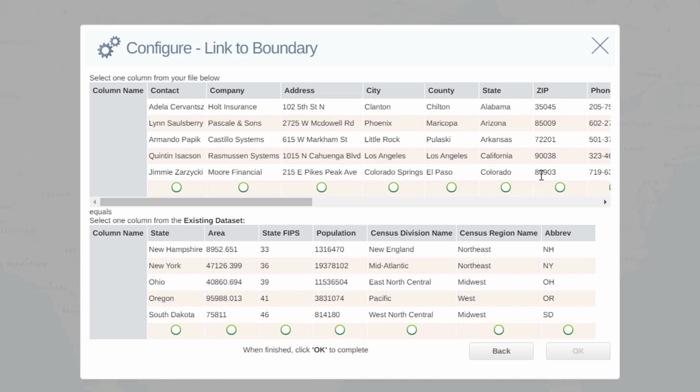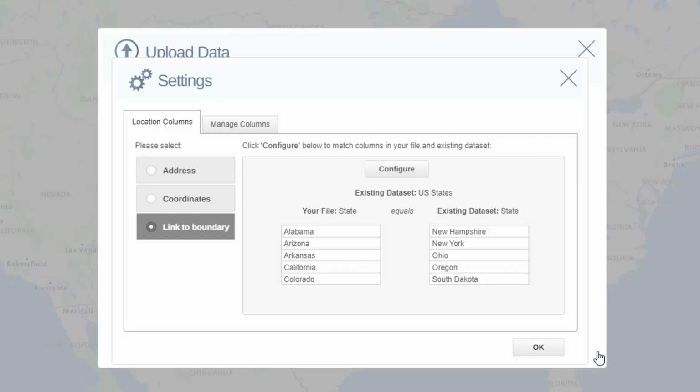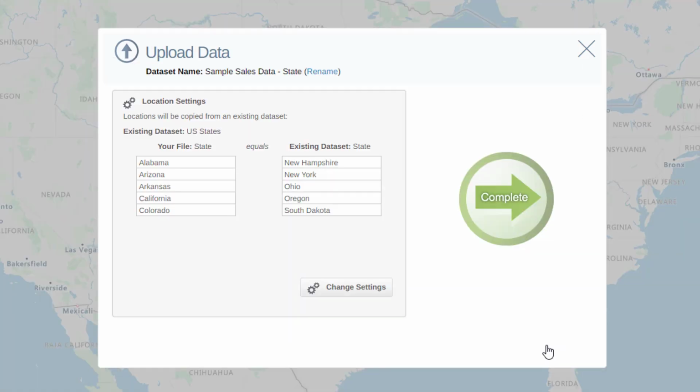You should then select the column in your data and the column in the existing eSpatial dataset that match and click on the OK button. The settings window will open. Click on the OK button to accept the settings. eSpatial will link the fields in your data with those in the existing dataset.